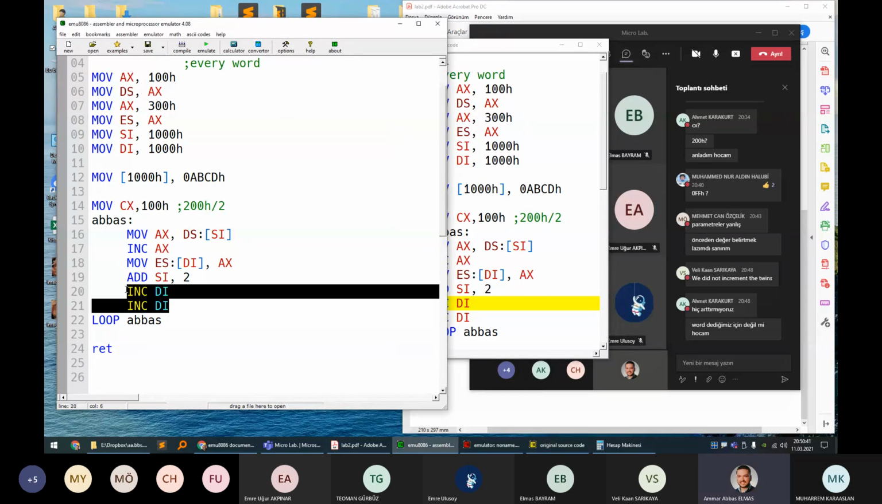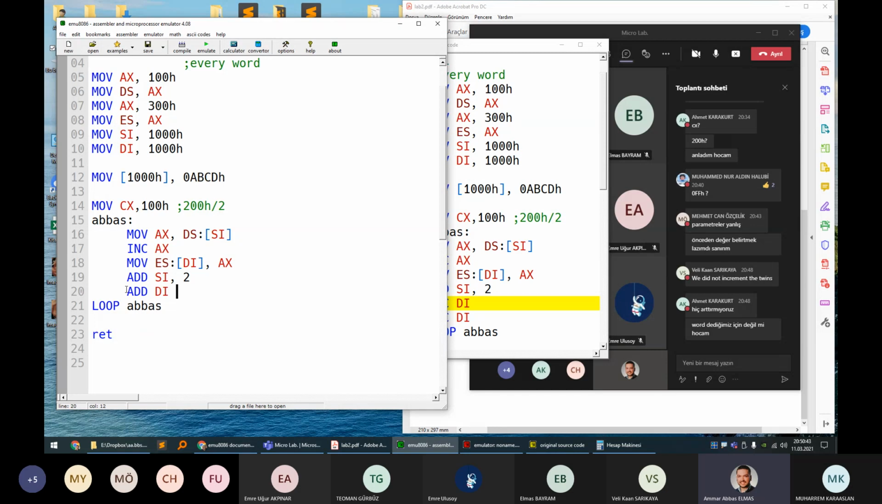We can also add 2 to destination index. This is the same, but there is no plus plus or anything. Be careful, there is no plus plus. Any question?